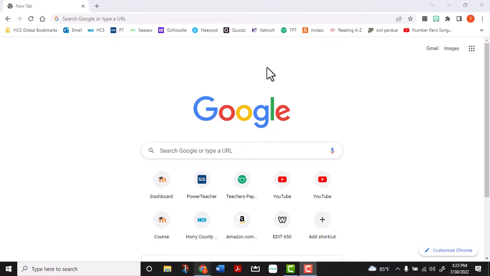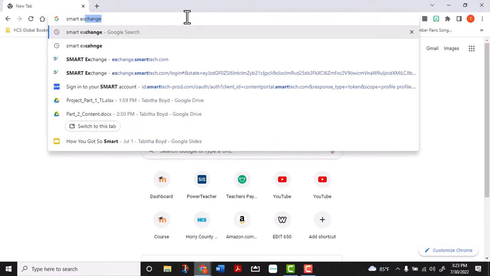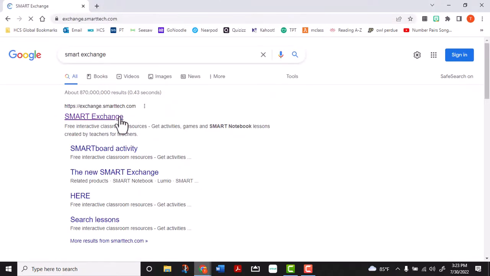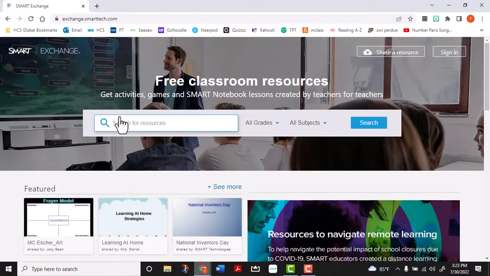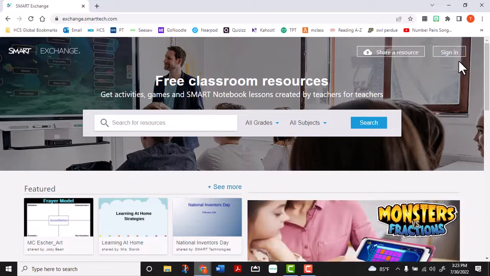First, you want to go to your web browser and type in SmartExchange. It's usually going to be the first option for you to choose. Once there, you'll come to the home page. You're able to go ahead and start looking for items here, but if you're not signed in yet, before you can download anything, it will ask you to sign in.